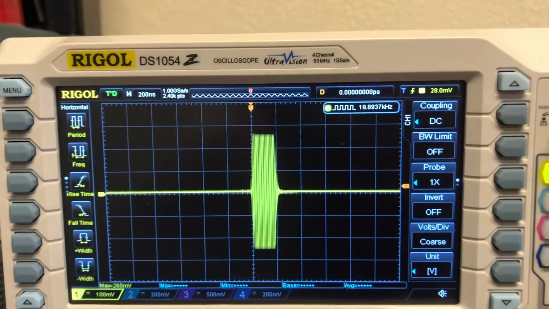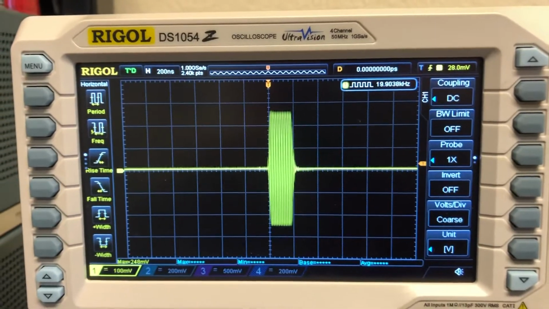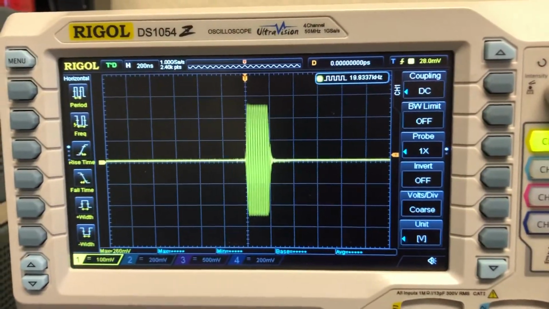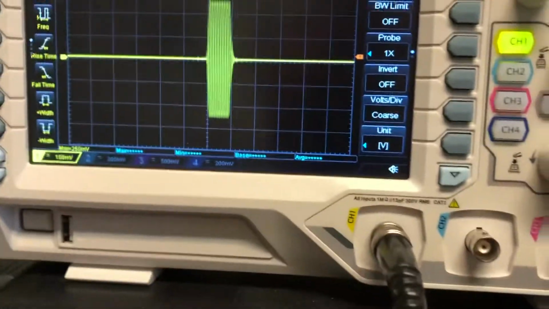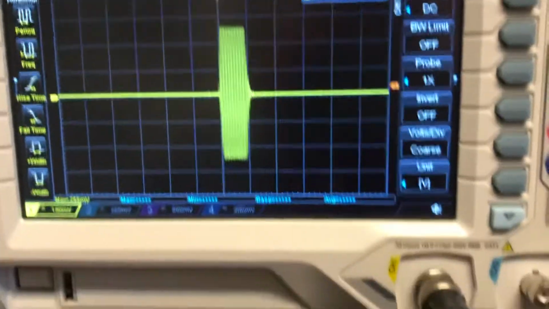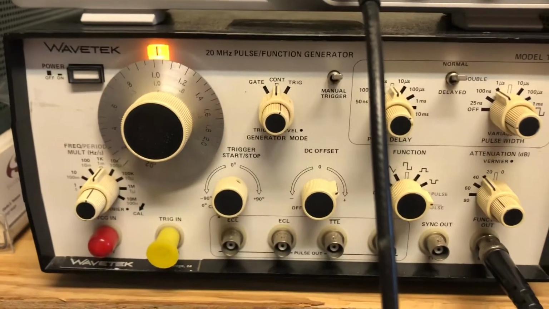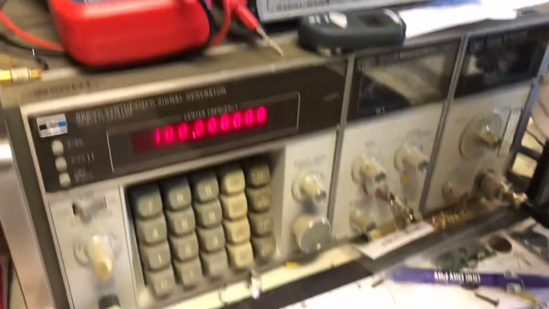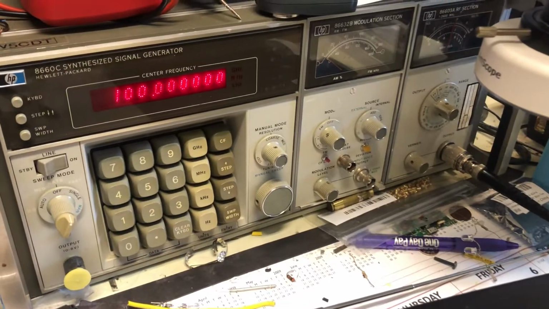Here is a 200 nanosecond wide pulse at 100 megahertz. This can be used as the source for a pulsed radar. And how we're generating that is with the pulse generator here, which is creating the baseband 200 nanosecond pulse. The RF at 100 megahertz is being generated by the 8660.